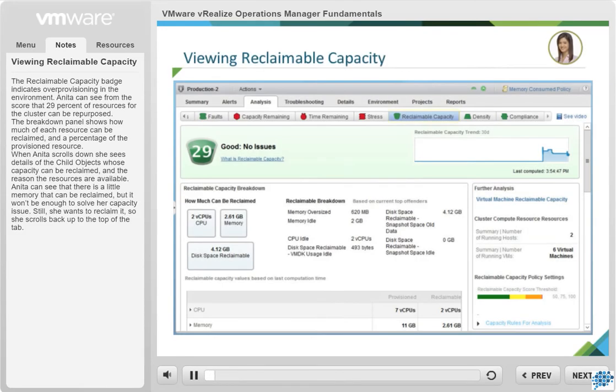The Reclaimable Capacity badge indicates over-provisioning in the environment. Anita can see from the score that 29% of resources for the cluster can be repurposed. The Breakdown panel shows how much of each resource can be reclaimed, and a percentage of the provisioned resource.